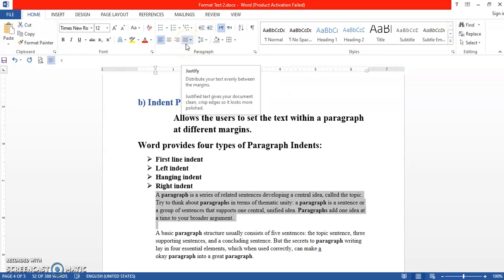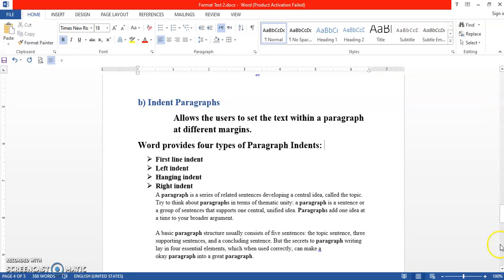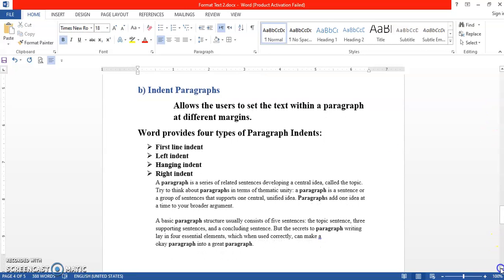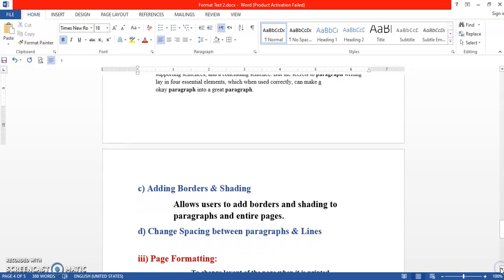After the indentation, we have the next option, that is adding borders and shading. Adding borders and shading allows the users to add borders and shading to the paragraph or the entire page. From where will we get this option? This is also present in the paragraph group of the Home tab.